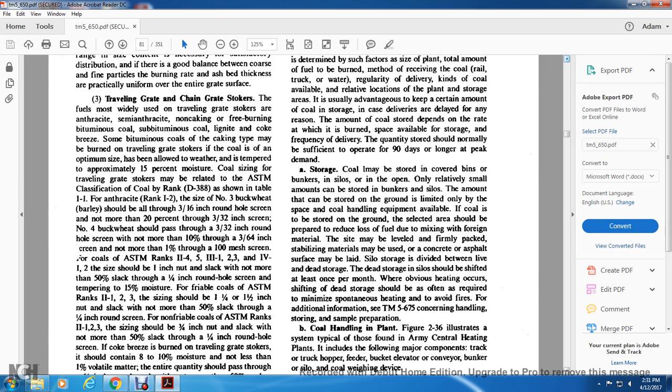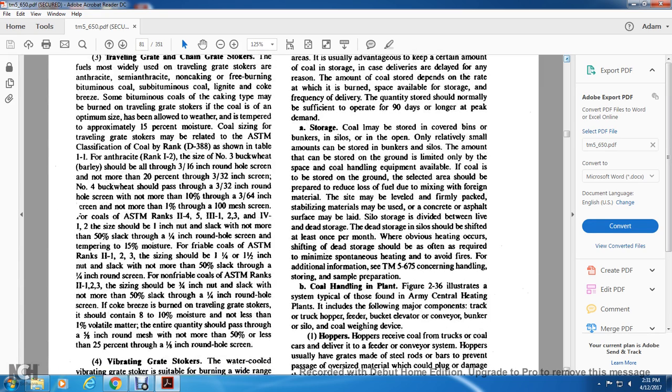Non-friable coals, ASTM ranks 2, 1, 2, and 3. Sizing should be 1 3/4 inch nut and slack, with not more than 50% of the slack through the 1/4 inch round hole screen.